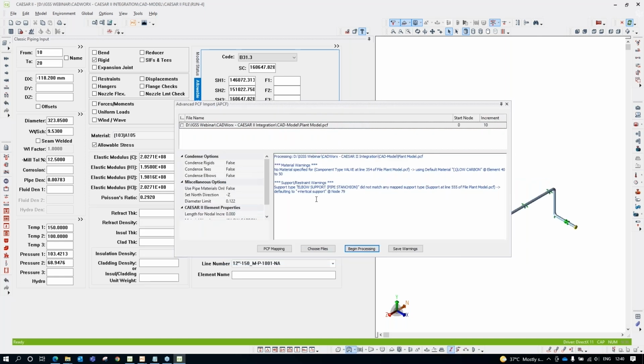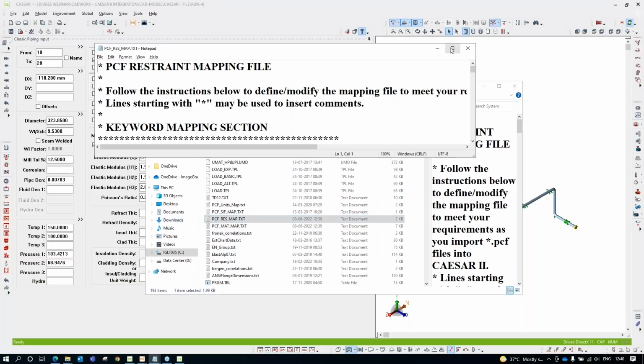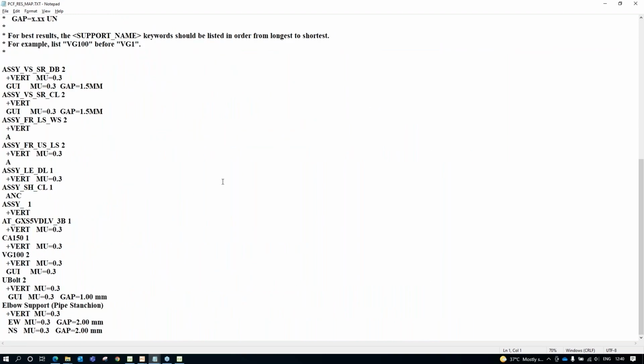Okay. The elbow support did not match. I guess somewhere I made a mistake. Let me check what mistake I made in the mapping. Okay. For the elbow support, I just gave the name, but I did not give how many supports are to be selected at that location. So that's why it did not read. I'll give it as 3.